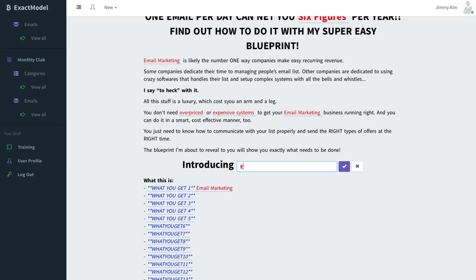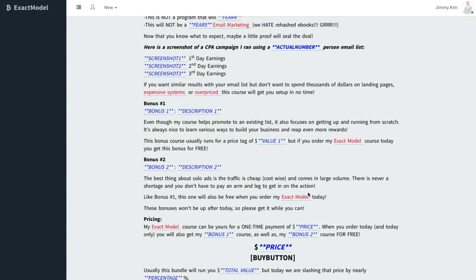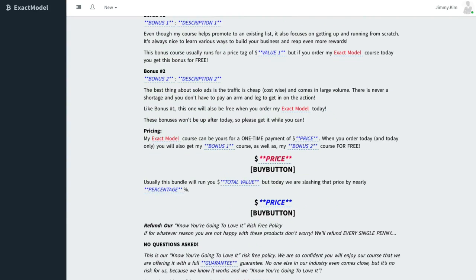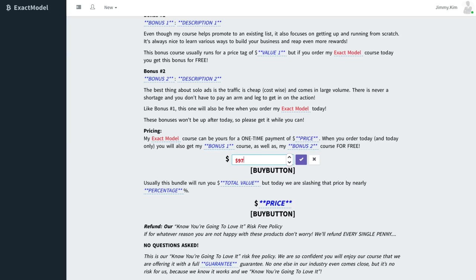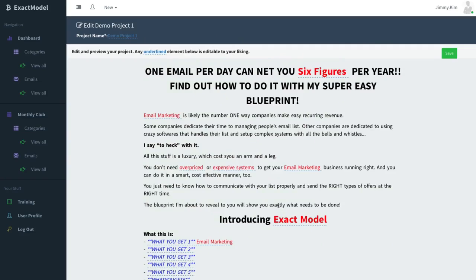Introducing Exact Model. We'll just put that in here real quick, and you'll notice something really cool. As it goes red, you'll notice that things are starting to fill in automatically through the system, and that's the best part about it. The whole idea is that it'll automatically filter through the system. I'll put an X there, and you'll notice that it automatically filters through the system. Now here's what's really cool about it.